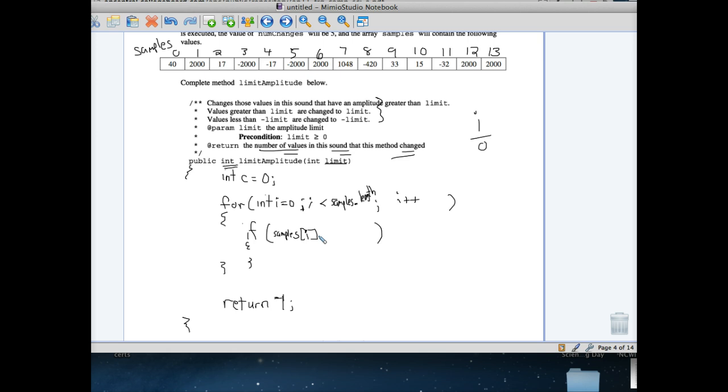And we need to compare that to limit, because all of the values up here in this array that are greater than limit, well, something needs to be done to them. They need to be changed to limit.